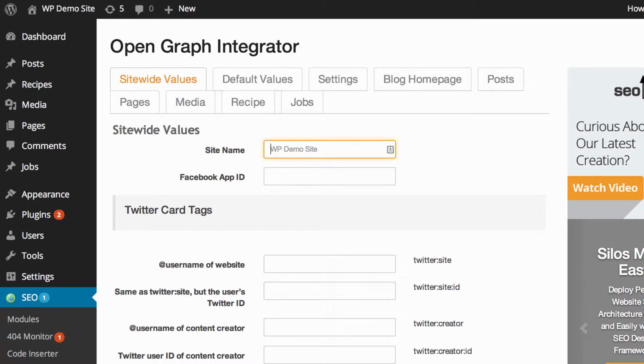In the instance that you do have a Facebook app, though, you will obviously have a Facebook app ID, and you should insert that there. Usually when people running a WordPress website have a Facebook app, it's so that they can use a certain plugin to share content from their WordPress website onto their Facebook page.